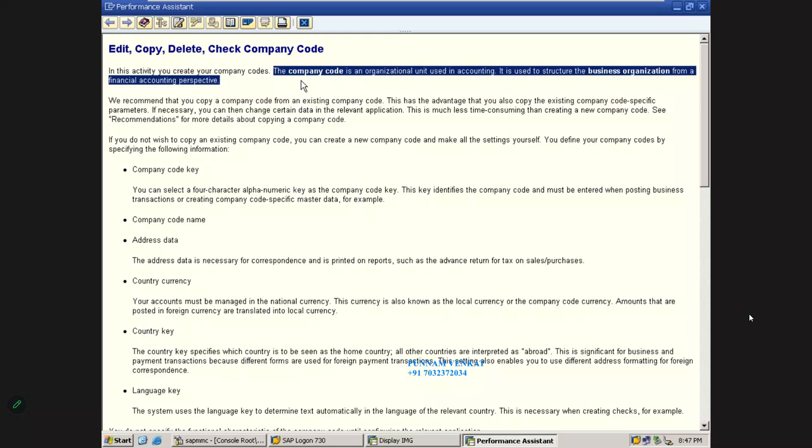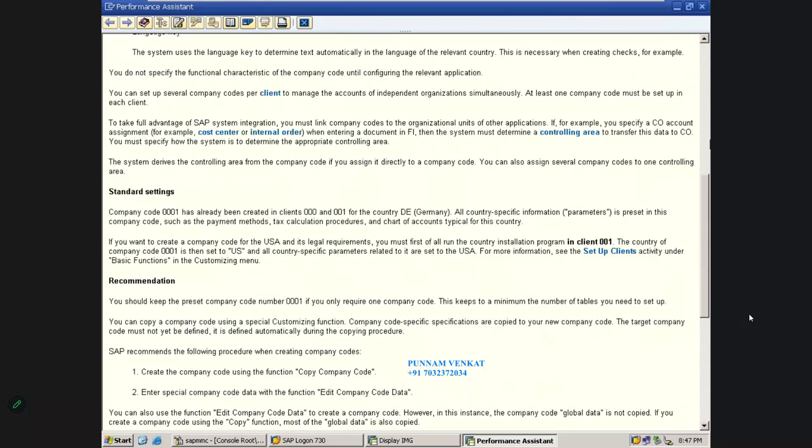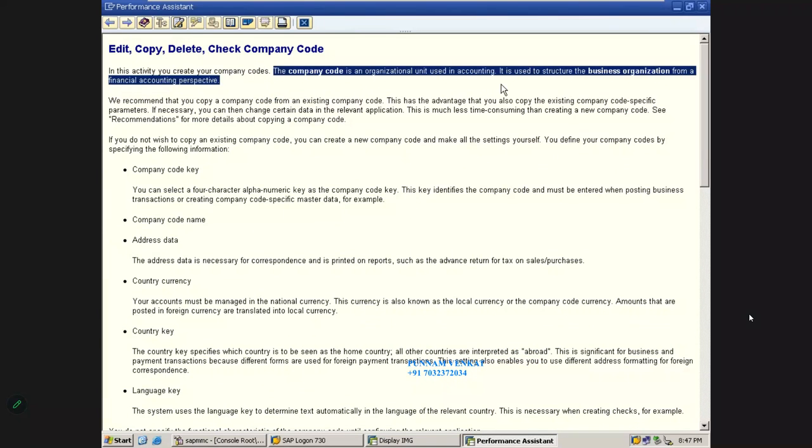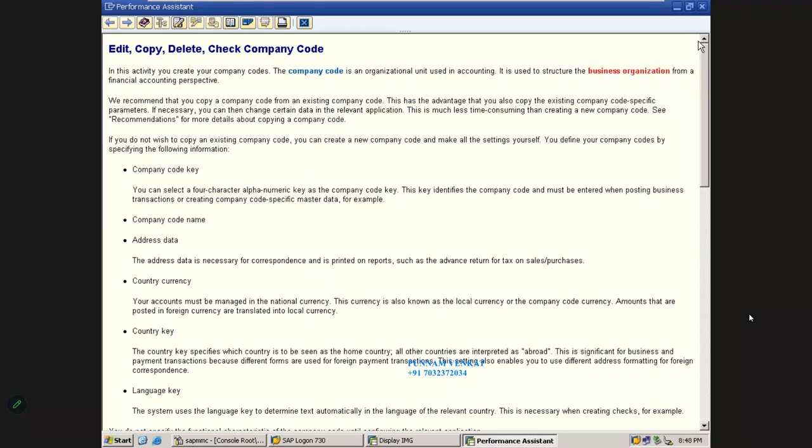Just that point is enough. Later we will discuss. Done? Noted? Done, sir. Can anyone read this point? Read with a loud voice. The company code is an organizational unit used in accounting. It is used to structure the business organization from a financial accounting perspective.